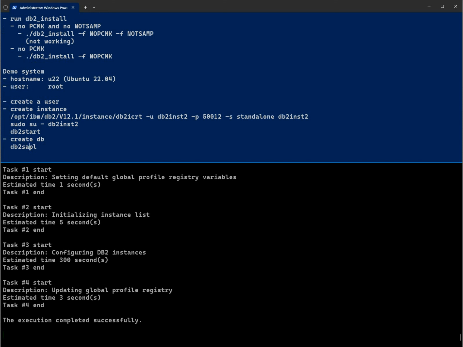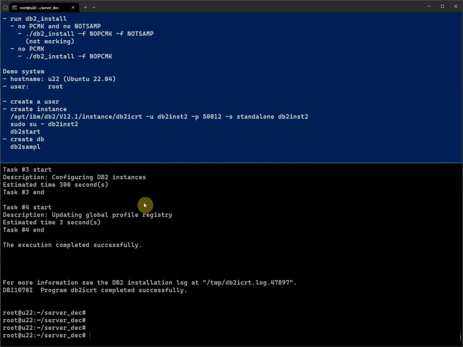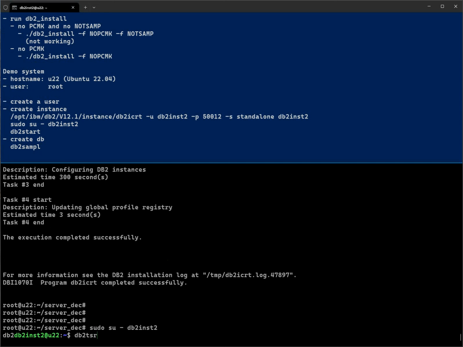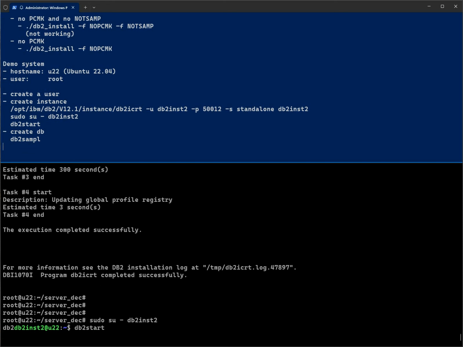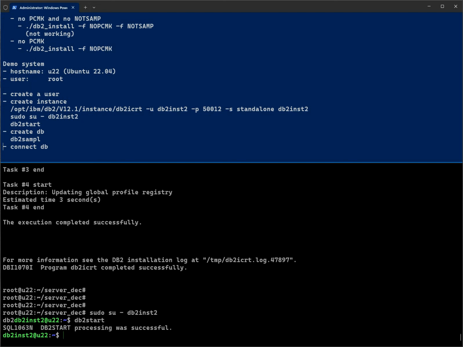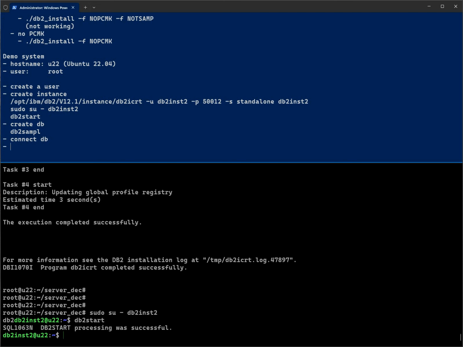db2sample will create the standard sample database. All right, so as execution is completed, then let's go to this db2inst2. Let's do a db2start. See if we can start it. Then we can do connect to the database, do a list. So this started.